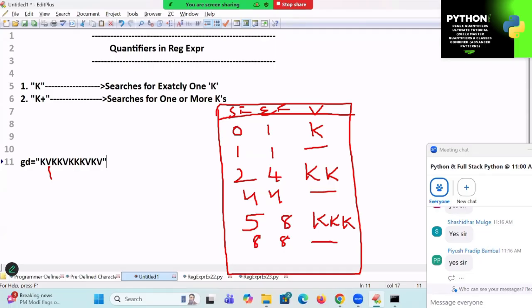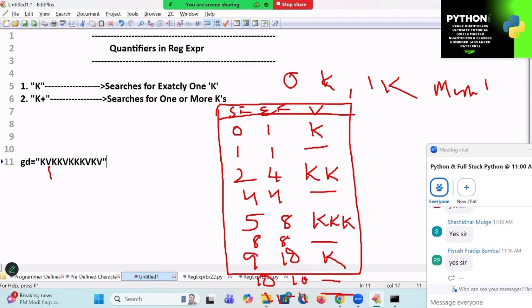Are you fast enough to count it? 8, 8, no K. 1, 1, no K. Next is 9, 10, 1K. 10, 10, no K. 11, 11 also no K. What is this no K? 0K and 1K, more than 1K. No K. This is called no K.